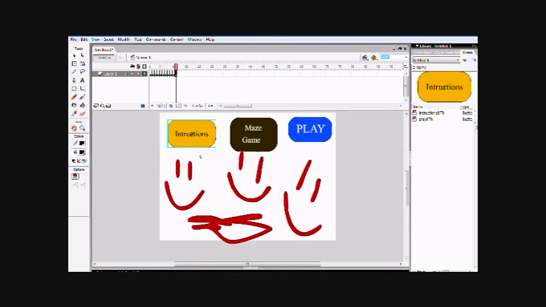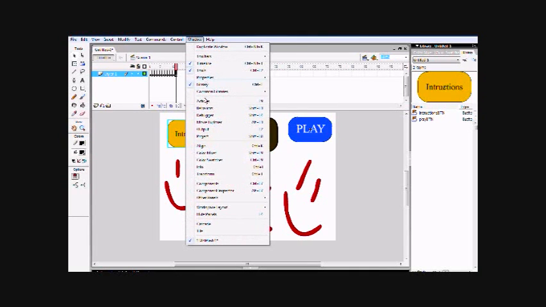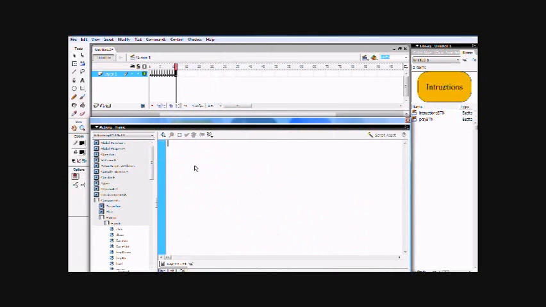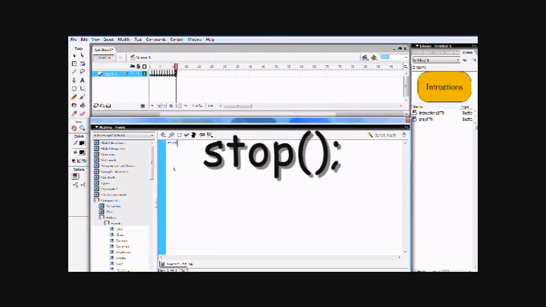Good, so that's going to take you to the 15th frame. Now, on here, you click on the frame of the menu, and then you just have to do this. Go Windows, F9, hit F9 when you click on the frame. Then just put stop, open parenthesis, close parenthesis, and yeah.